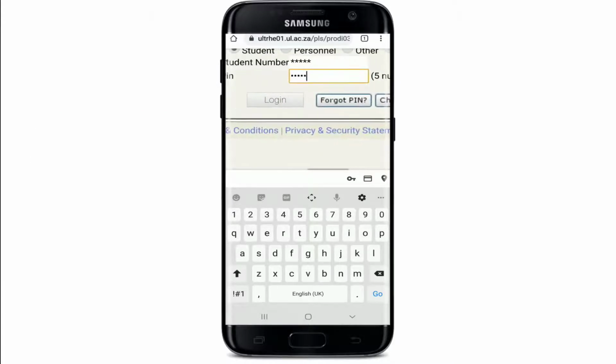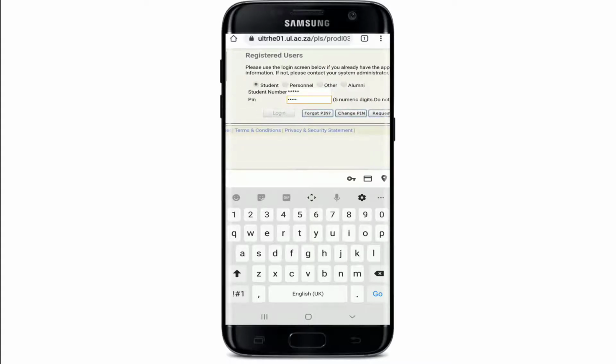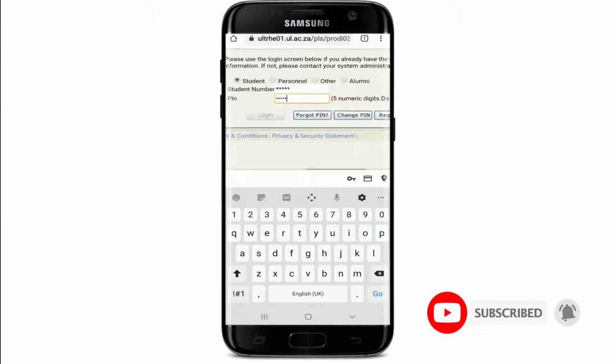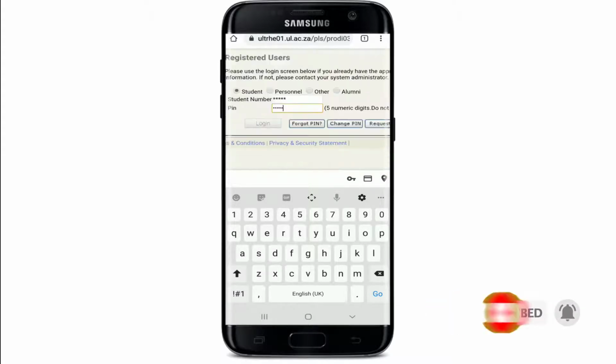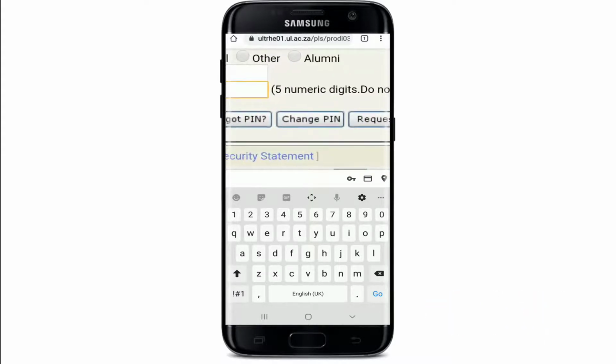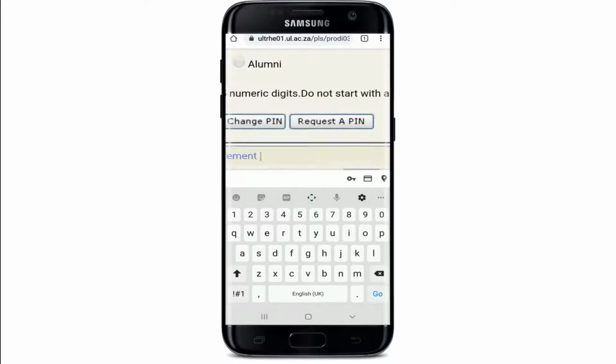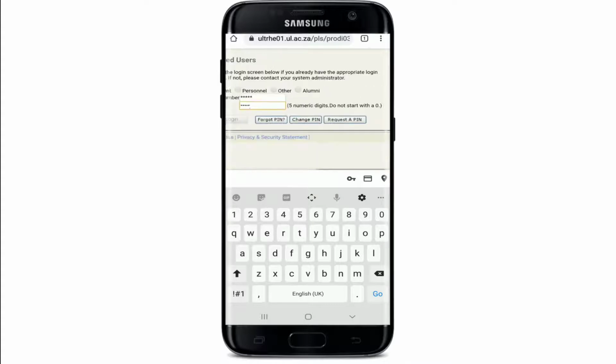In case you've forgotten your PIN, go and tap on Forgot PIN right here. If you want to change your PIN, you can tap on the button right next to it that says Change PIN. You can also request a PIN by tapping on this button right here and follow the instructions in order to log into your account. That is how you can log into the University of Limpopo.